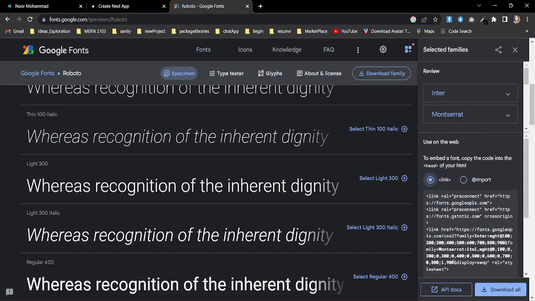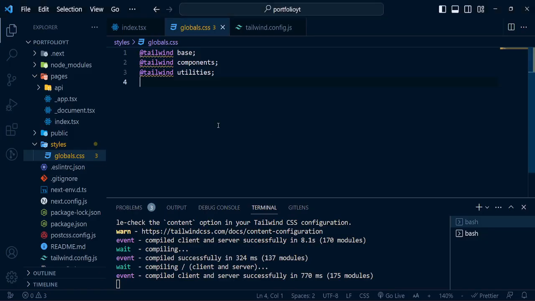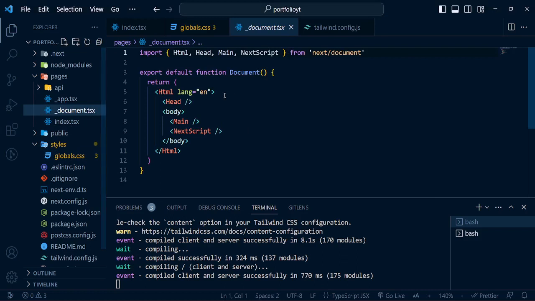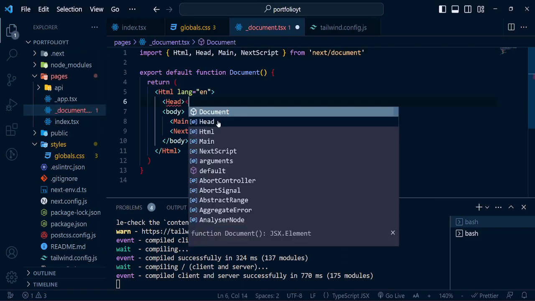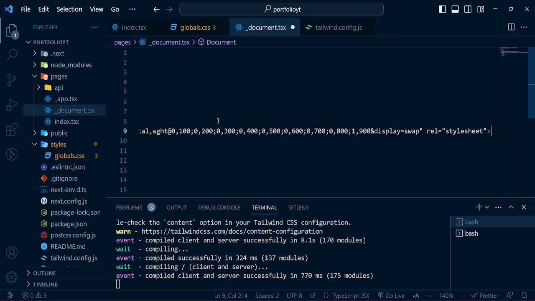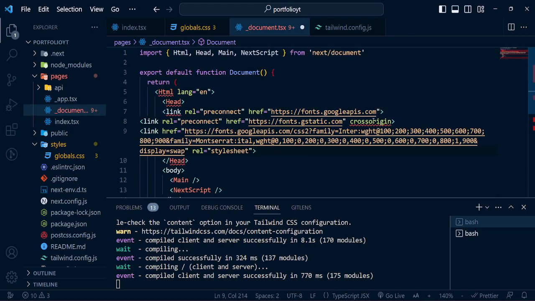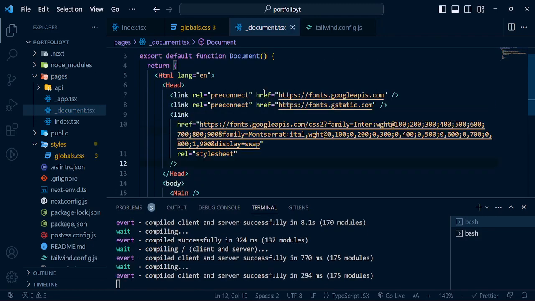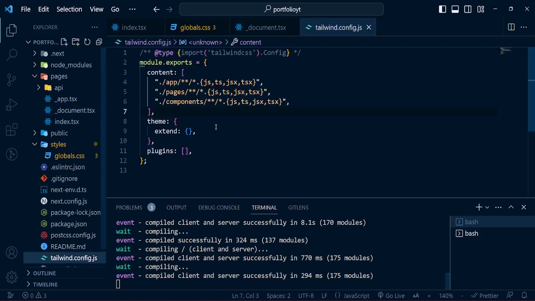But I want to use the link portion, and for the link we need to go in document.tsx, and here let's expand that. Inside that head we're gonna connect that one. And of course we are not gonna use that crossorigin, and also we need to close our link tag. So now we can access the font, but after accessing the Google font, we need to declare that font over here.